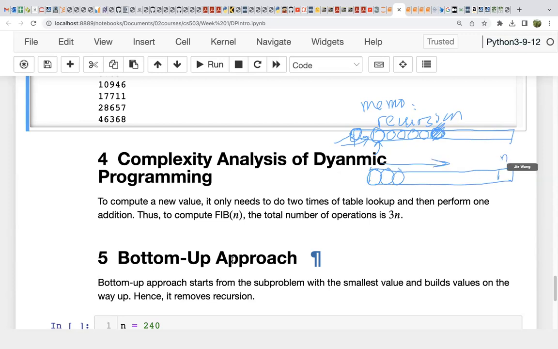So that is called the bottom-up approach. Bottom means the problem with the smallest parameter. That's the bottom. And then you increase the size of the parameters. So that's up, right? So this is called the bottom-up approach. So there is no recursion.